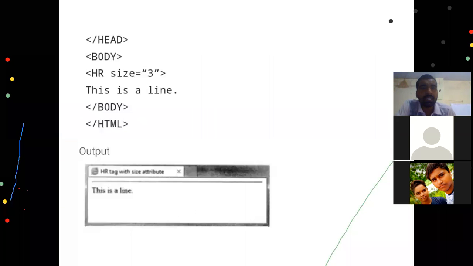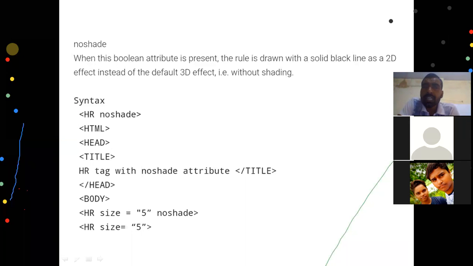Like here you can see the size 3 has been given and a 3 pixel line has been drawn. No shade. What is the use of the no shade attribute? When this Boolean attribute is present, the rule is drawn with a solid black line, now as a 2D effect.